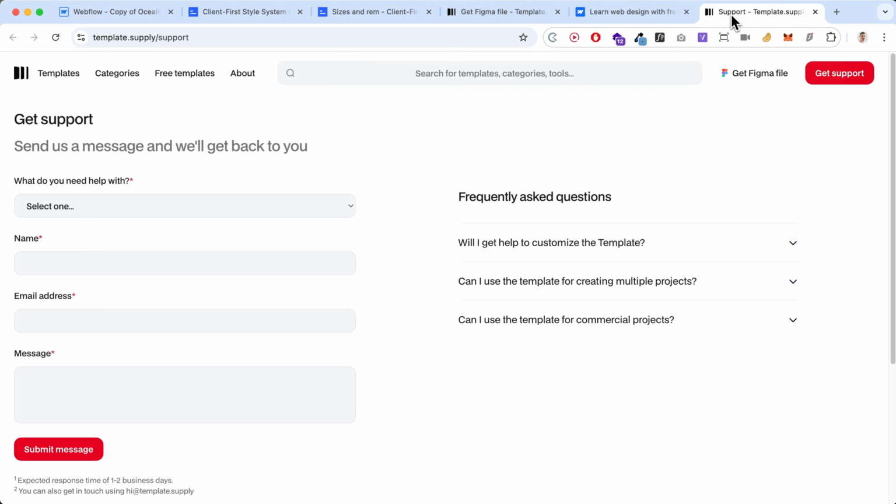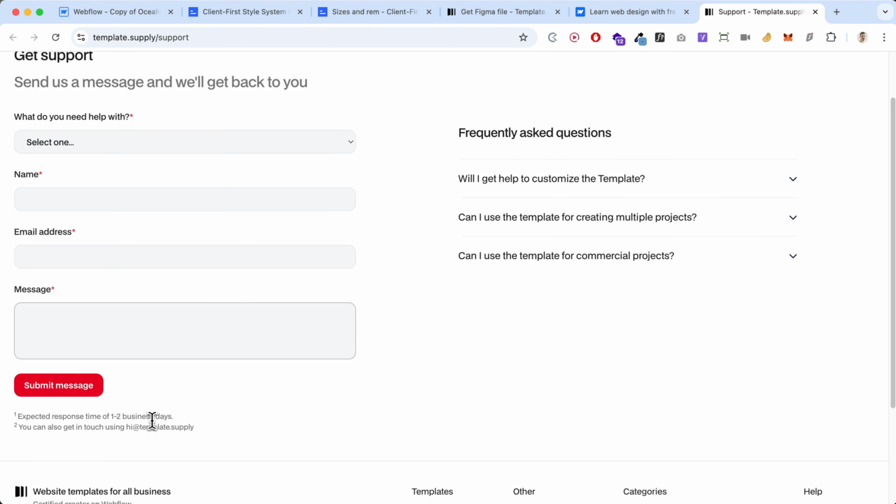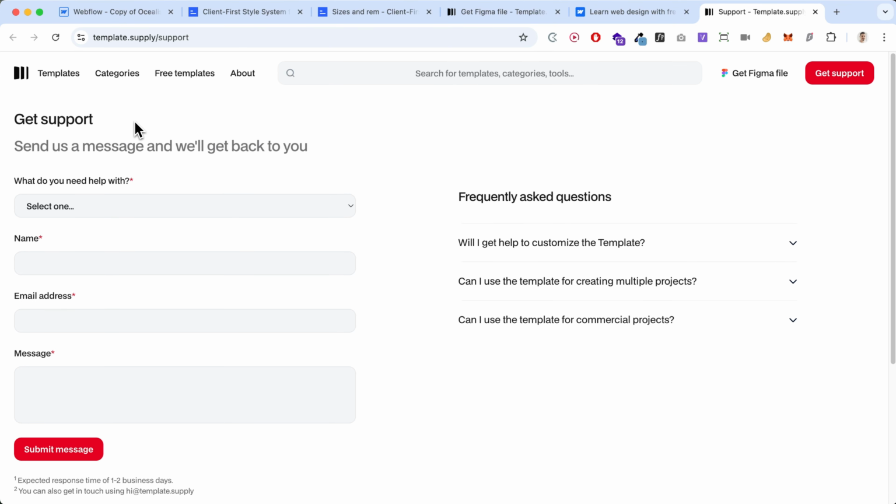If you need any support, you can just access template.supply/support, and here we have this form where you can send your message, and then we'll get back to you as soon as possible. One important thing is that we offer basic support, and it's already included in your purchase. So let's say you don't know how to update some text or even some image or some section in your template, you can always get in touch with us and we'll get back to you. And that's free of charge. There's no charge for you because this is already included in your purchase.